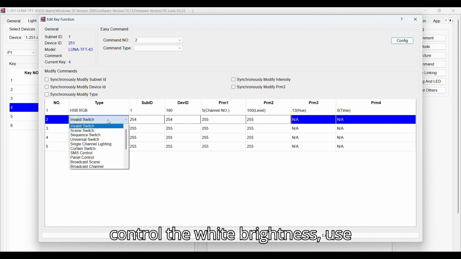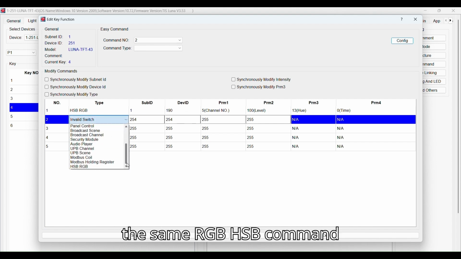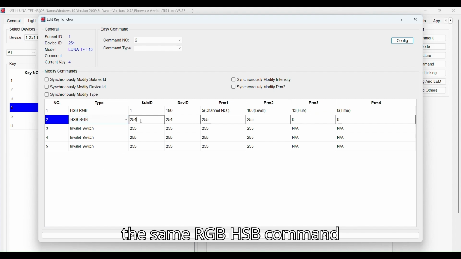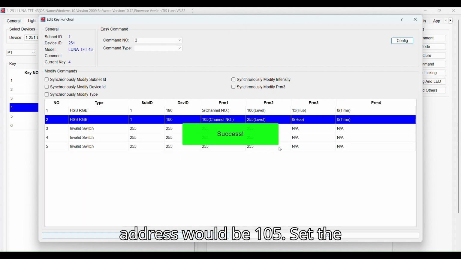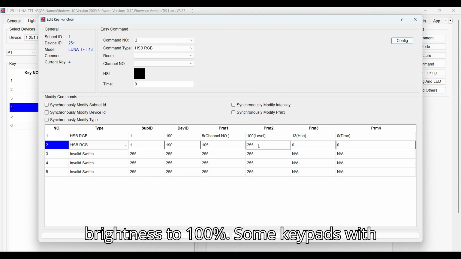2. The second command to control the white brightness. Use the same RGB HSB command and add 100 to the channel number. For example, if the driver channel is 5, the address would be 105. Set the brightness to 100%.